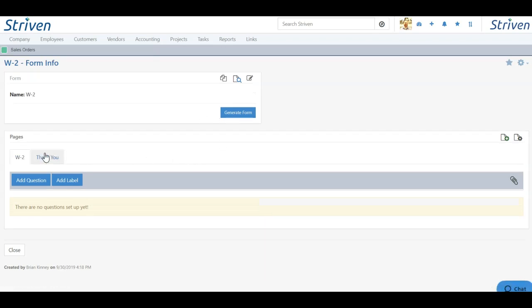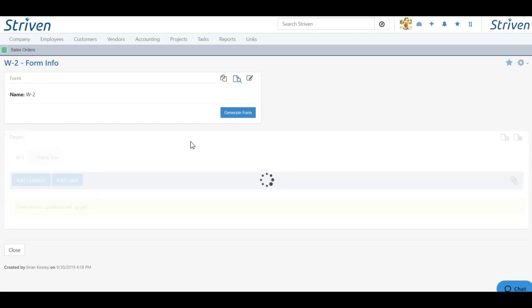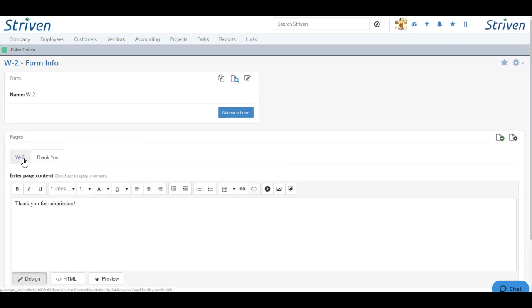Once you click Next, you'll have two pages up top. One is the form, named after the form itself, and the other is the thank you page. If you've enabled a printable view of your form, you'll have a third page which will be setting up the printable format for the form.